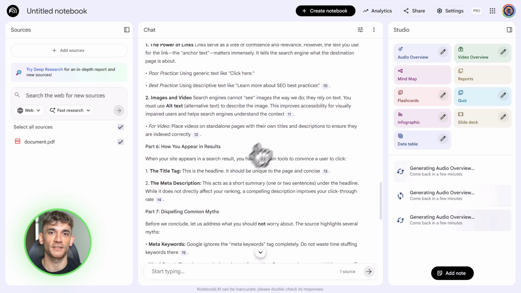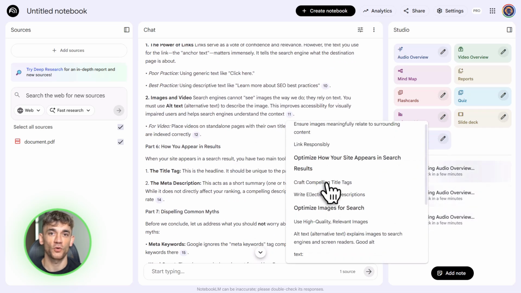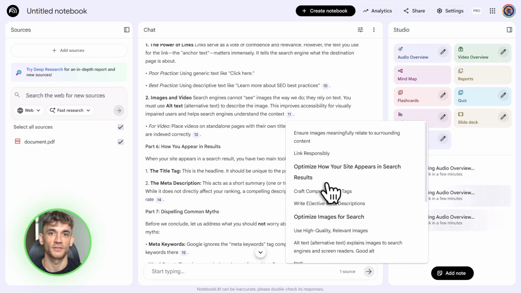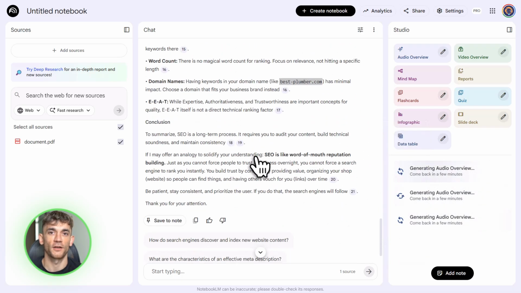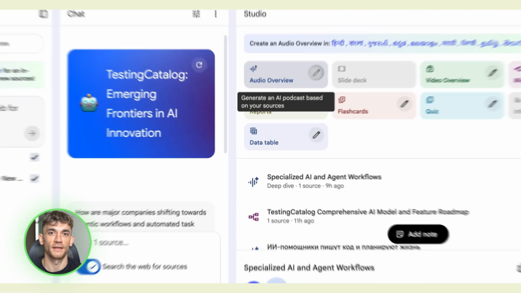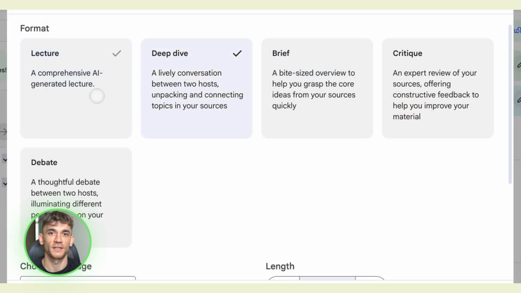Maybe trim a few seconds here and there, add some music, but the core content is solid. Now, let me show you what this sounds like in practice. Testing Catalog posted audio from their demo. It's a lecture about machine learning concepts.